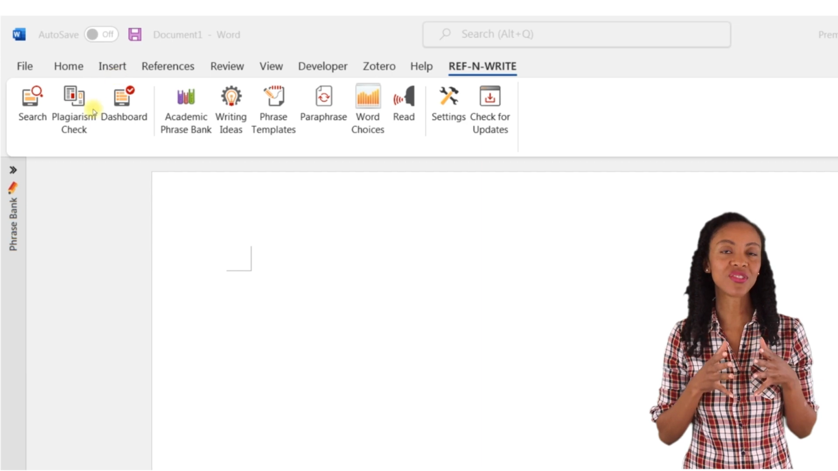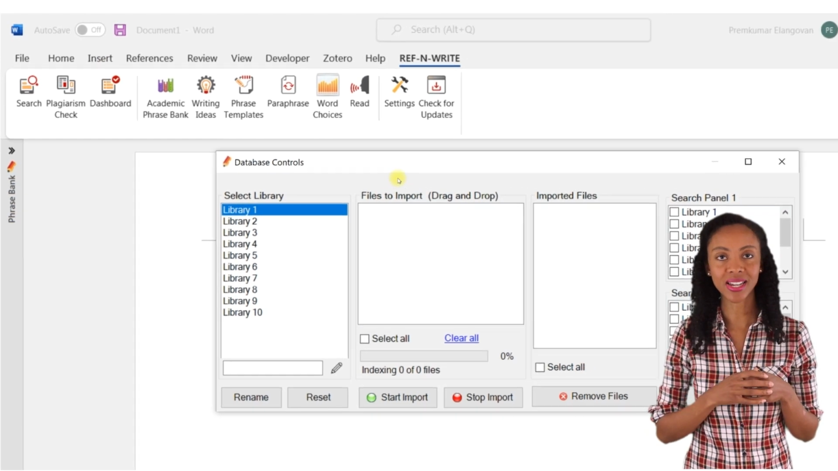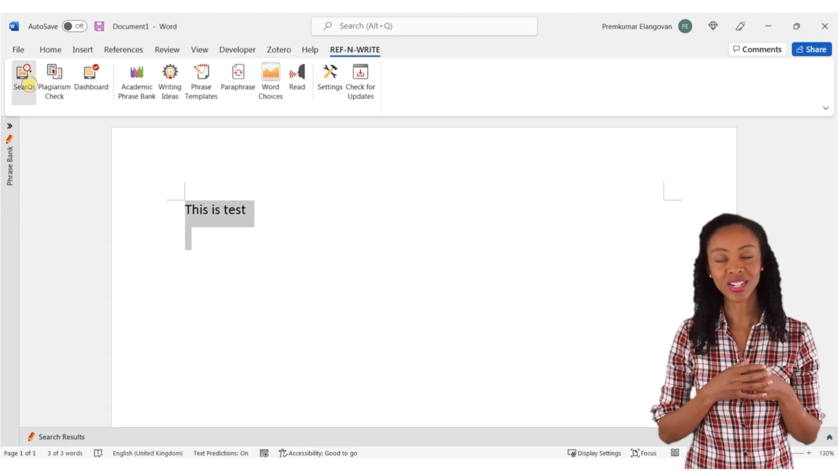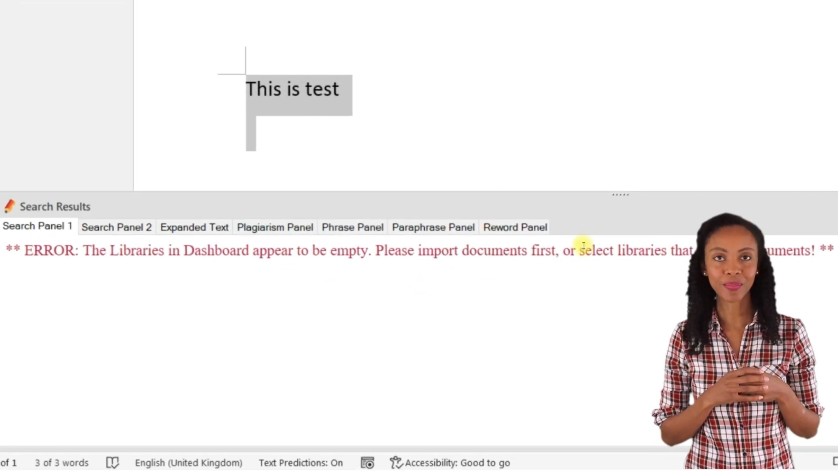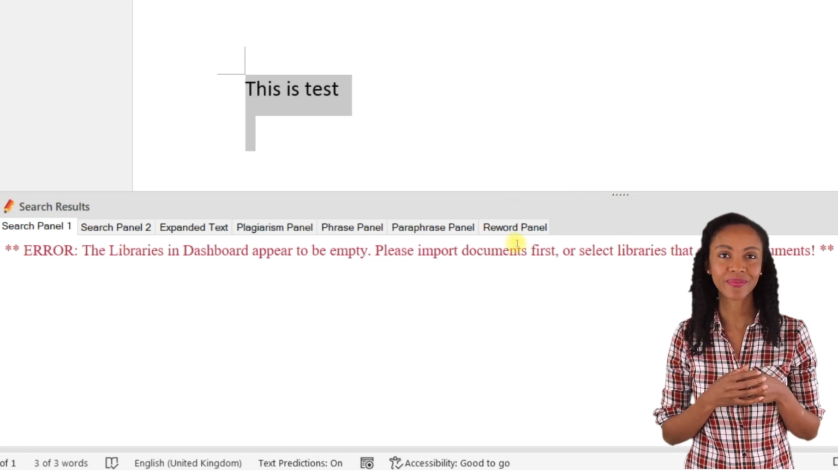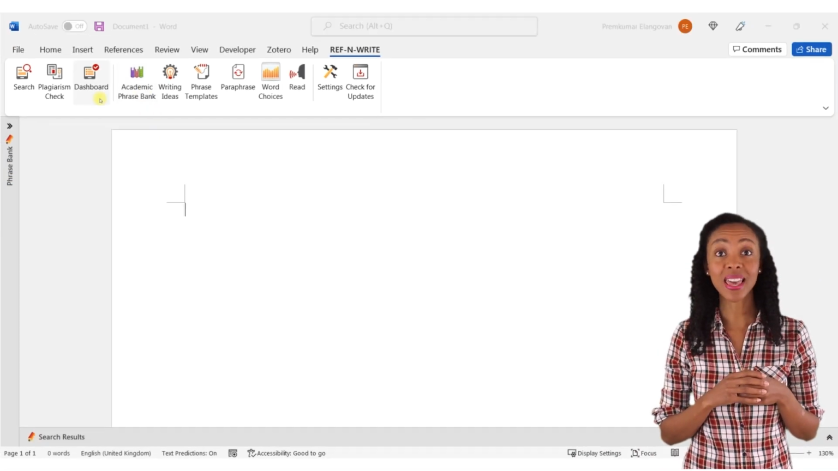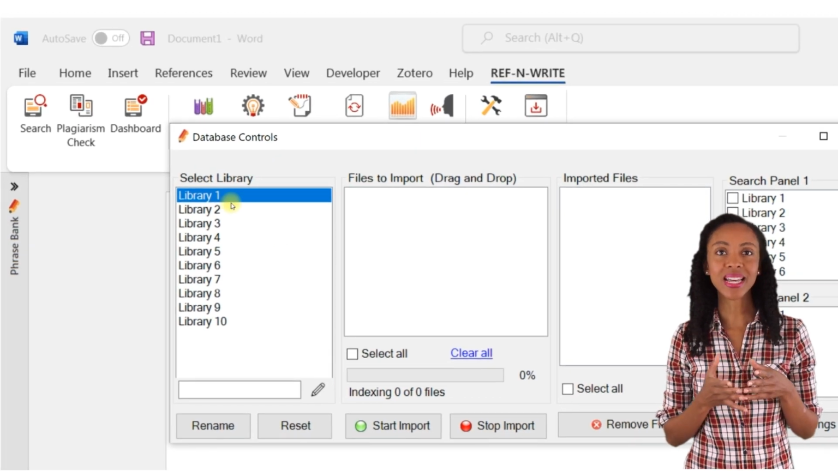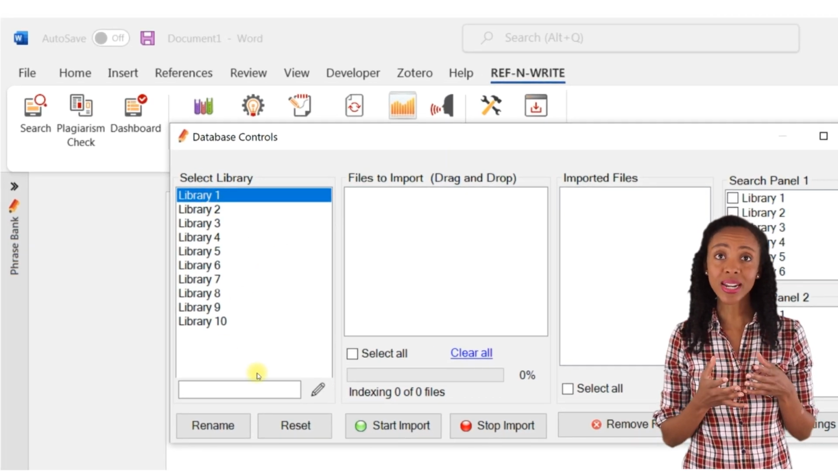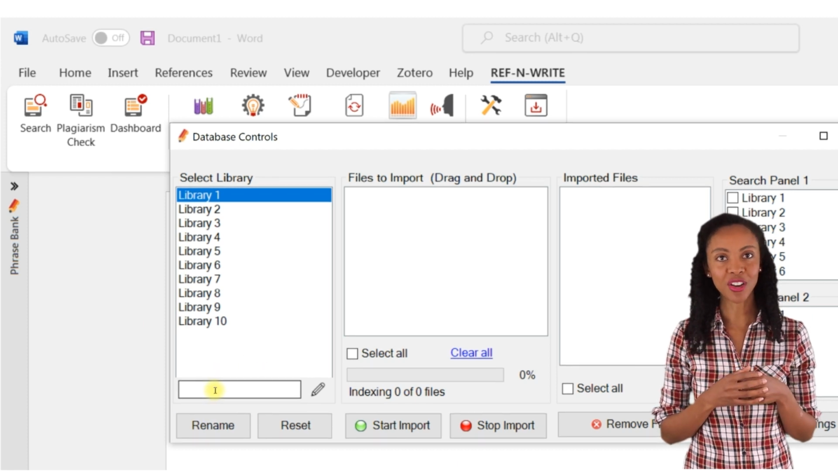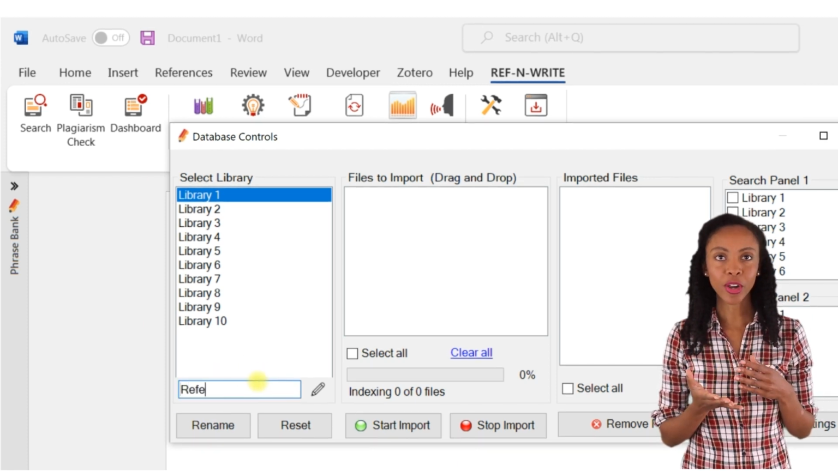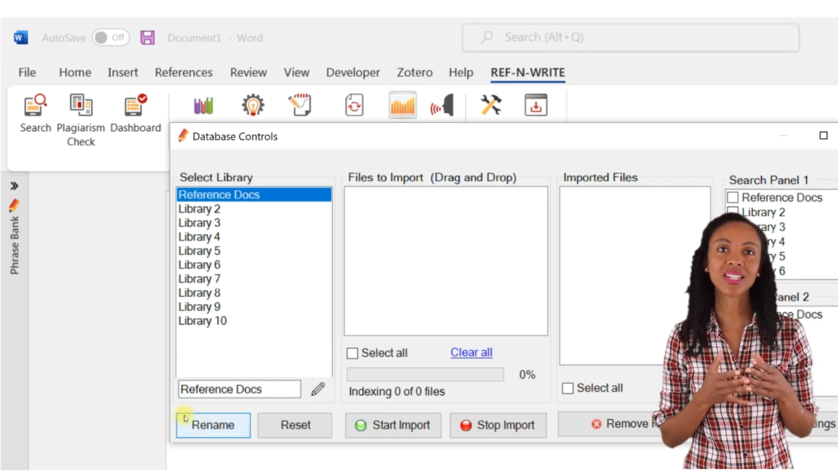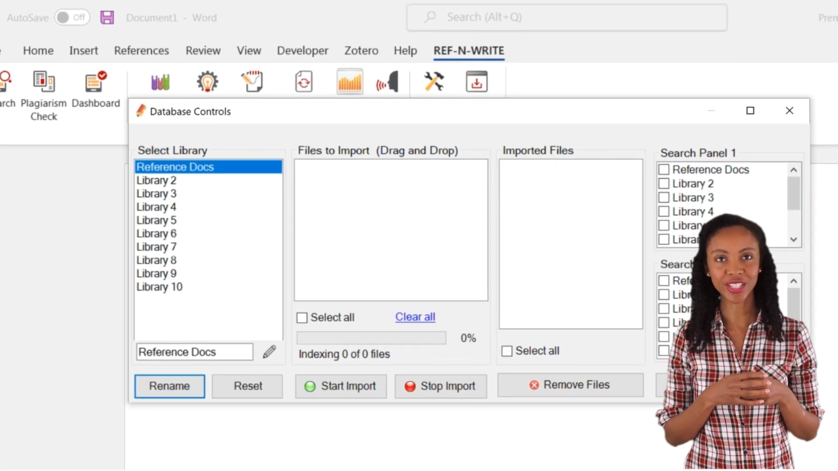Before you can use these features, you must first import documents in the dashboard. If you try to search without importing documents, you will get this error because the dashboard is empty. Let's import some documents in the dashboard. You can import documents into 10 libraries. You can rename the libraries into something more meaningful. Let's call Library 1 Reference Docs, since I am importing documents relevant to my research written by other authors.